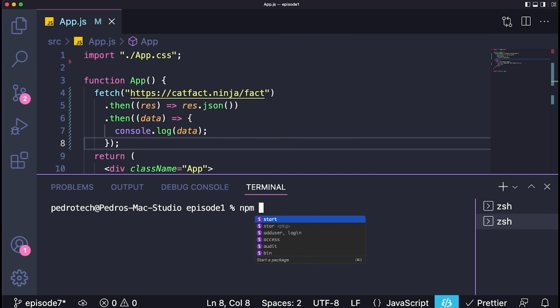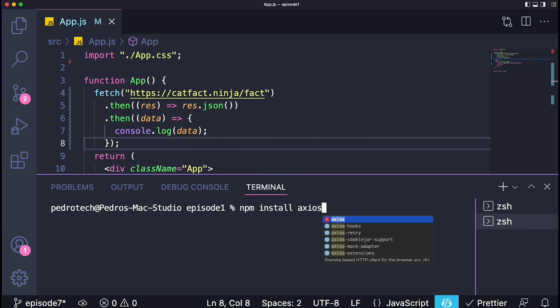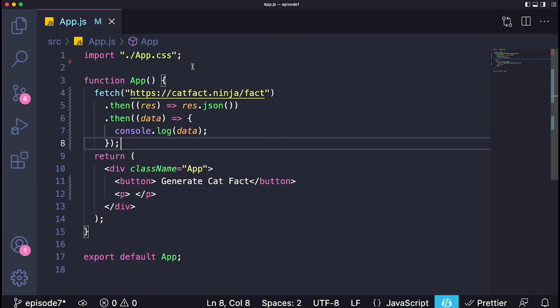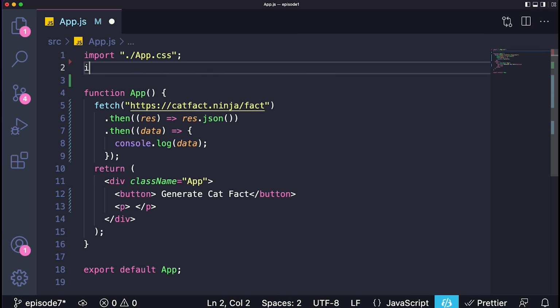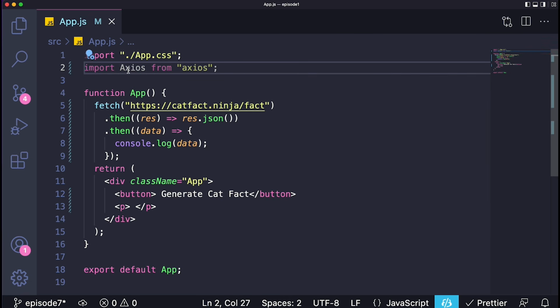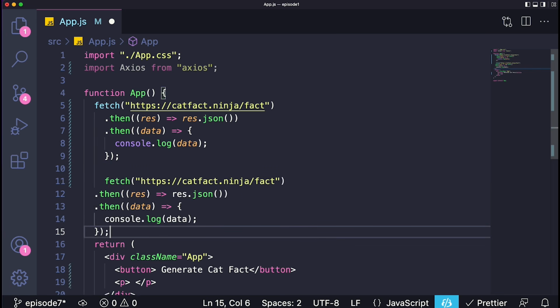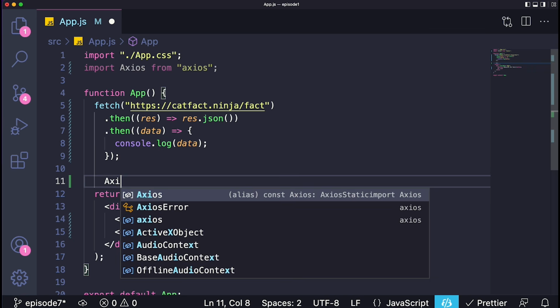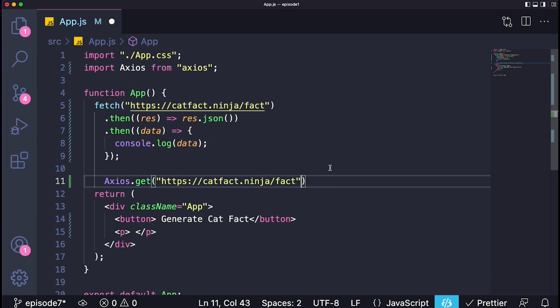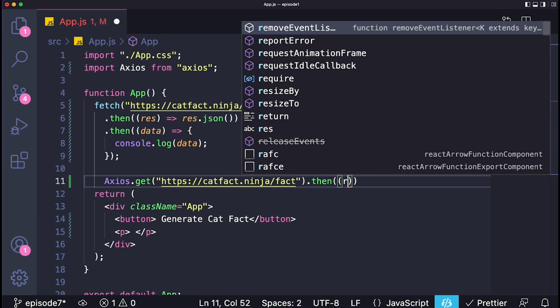So I'm going to install this package by saying npm install Axios like this. Then I'm going to press enter, and it will start installing Axios into this project, and it should be done. Now, to convert this logic over here into a logic using Axios, we have to import Axios from the Axios library, just like this. And then instead of saying fetch like this, we can just come over here and say Axios.get, and we can put this over here.